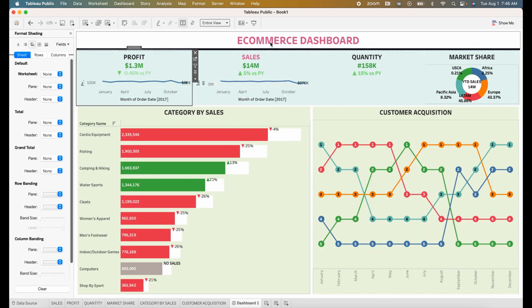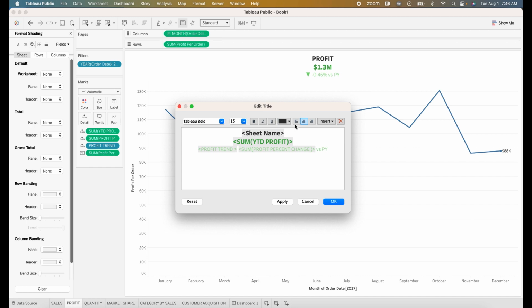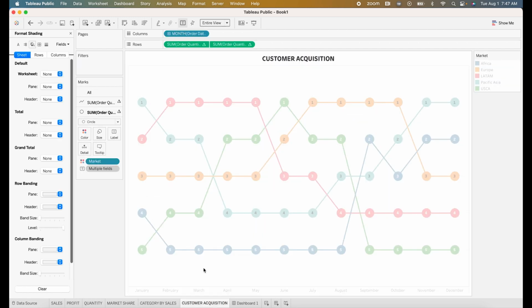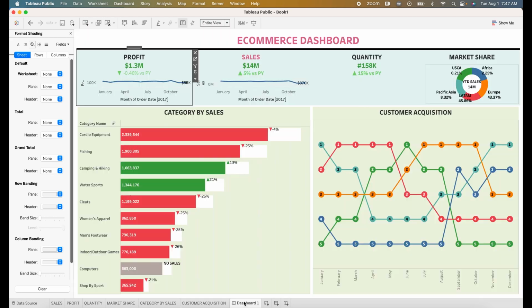Okay, so that's what I'm working on right now, and I'm going to make sure I do that for each of my visualizations. And then the last one, customer acquisition, change this to something different, and we should be good to go, right? And then we have our dashboard here. Clearly you can see this looks kind of better. Okay, it looks way better now, right?